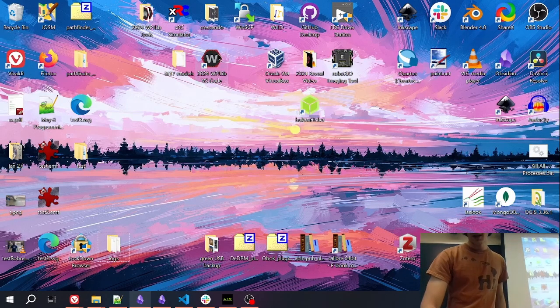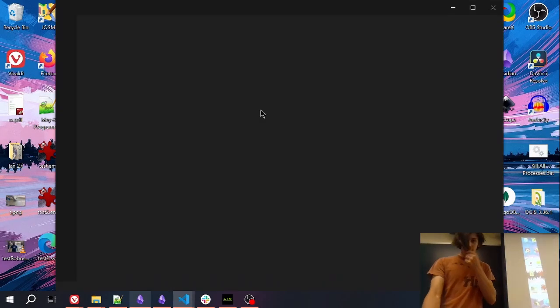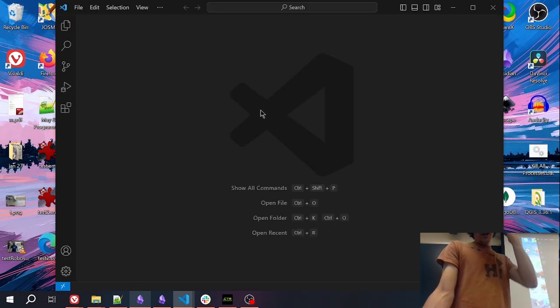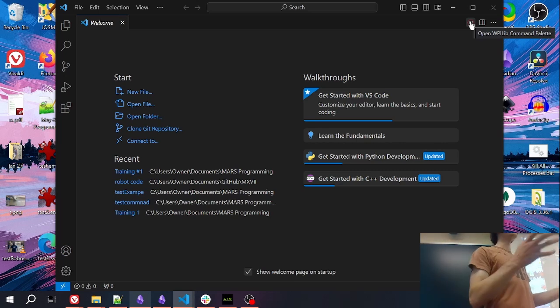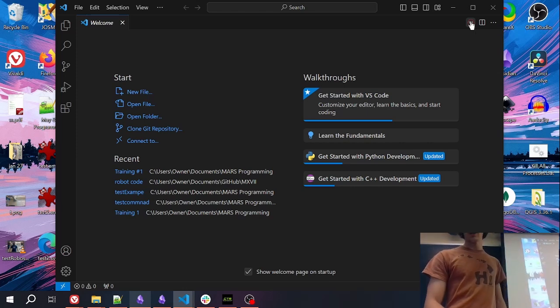So we're going to go ahead and launch VS Code. It's going to look like this icon. I'm just going to go ahead and open it. It's going to look exactly like VS Code that you might have seen before. But there's this little button at the top right, and this is the WPILib command palette. This is where you're going to do miscellaneous things like creating a project or doing some configuration or something like that. So I'm just going to go ahead and click it.